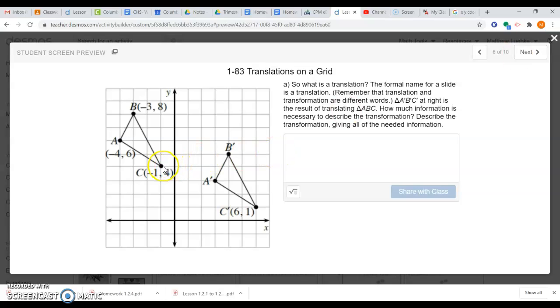A little further explanation there, sorry. I'm just thinking, think about how you would get point C to land on that point C, and if every other point follows that.